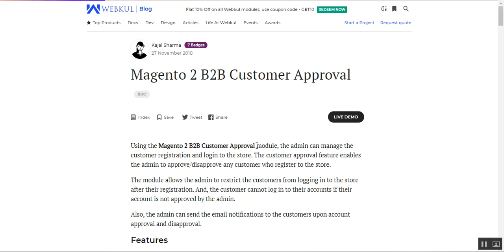the workflow at the front end for the customers, and then the admin backend configuration, or the initial configurations and the rest of the options that are available to the Magento 2 B2B store owners customer approval functionality.